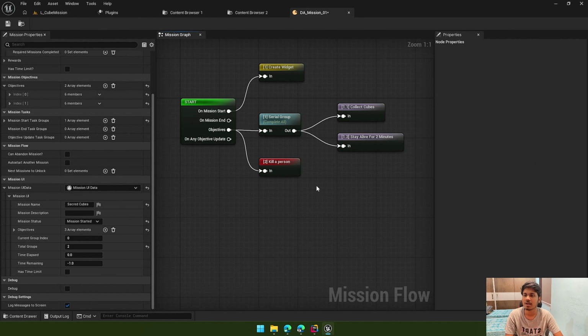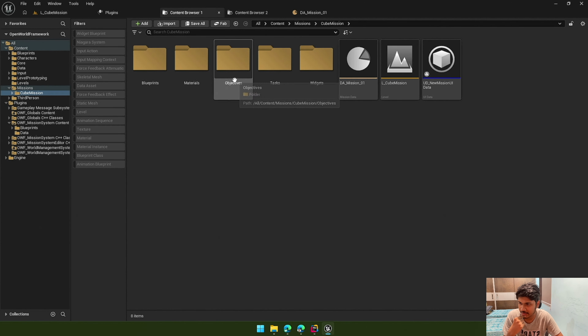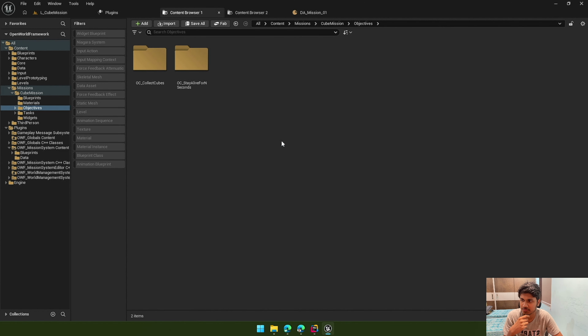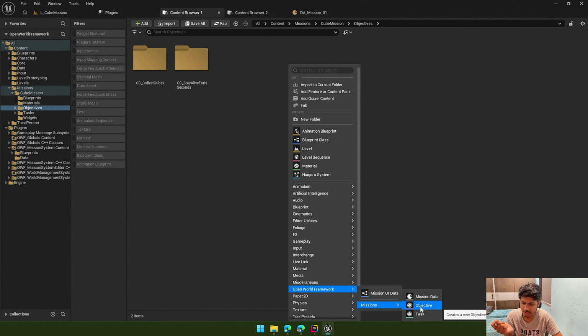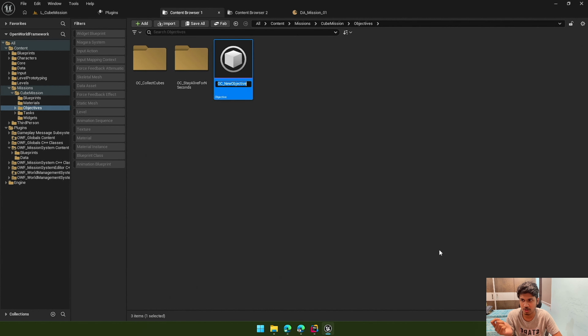But how do we even create an objective? I have provided the tool to create an objective. I have created a nice folder to store all my objectives. So I right click and you can see there is a category called OpenWorldFramework. And if we check it out, in the missions, we have a mission data, objective and a task. So let's click on objective.